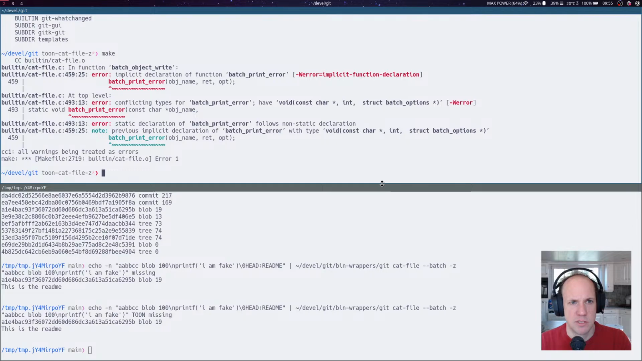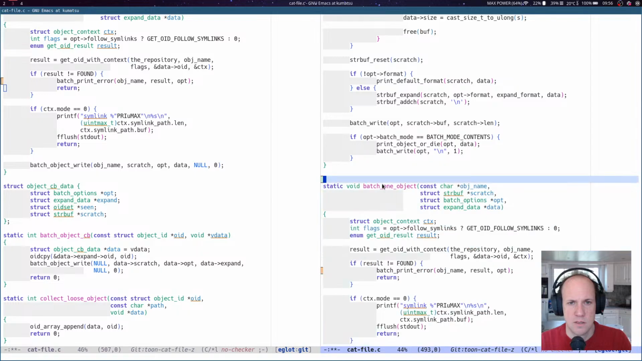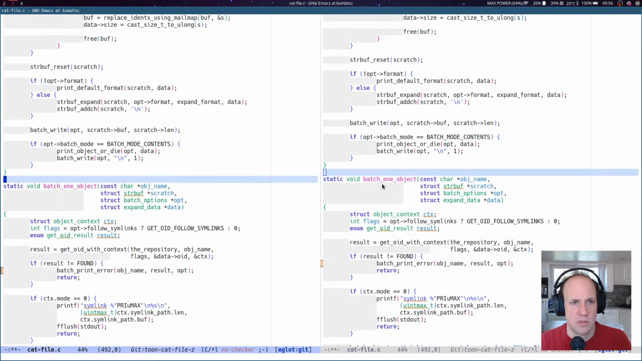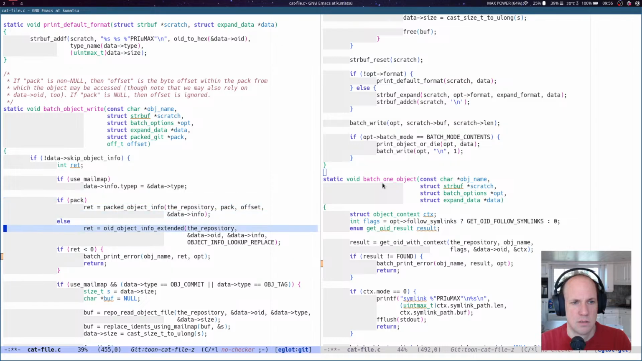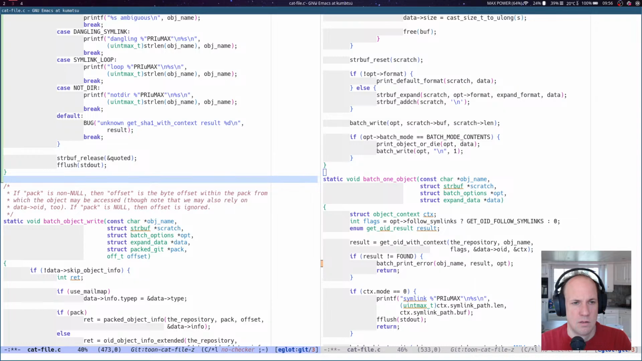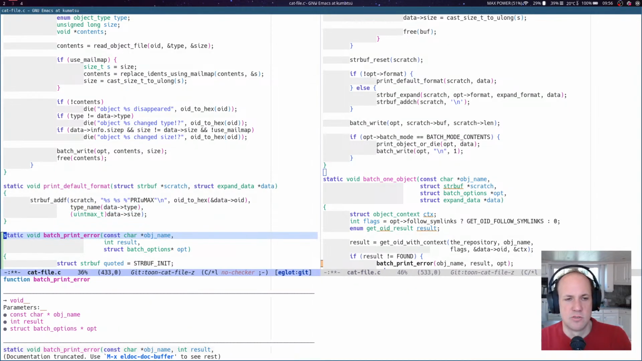Cat file C, implicit declaration of a function. How do I select the function again? Is it like this? Probably because batch one object comes before. So what's before the batch one object? Batch objects, right? Print error like this. Print default format. Okay, this is interesting because we have another print function close to this, which is kind of convenient or kind of logical.